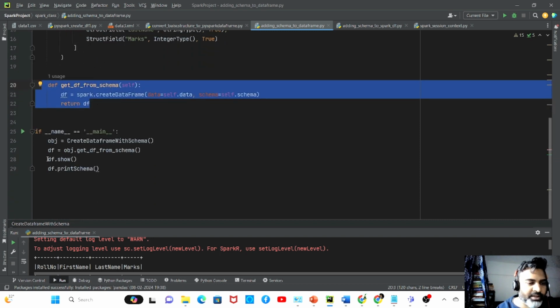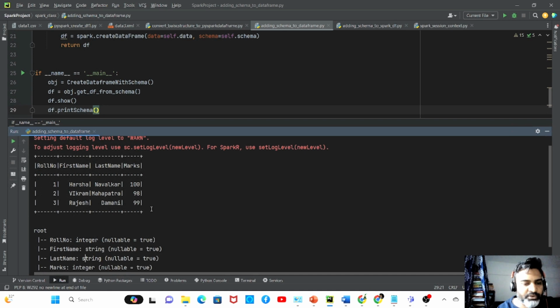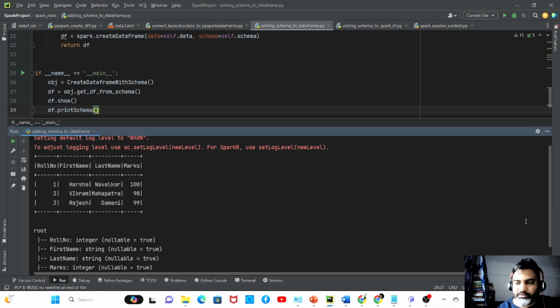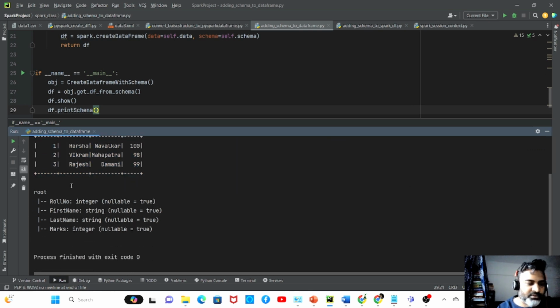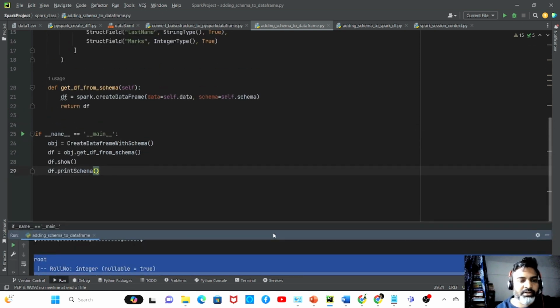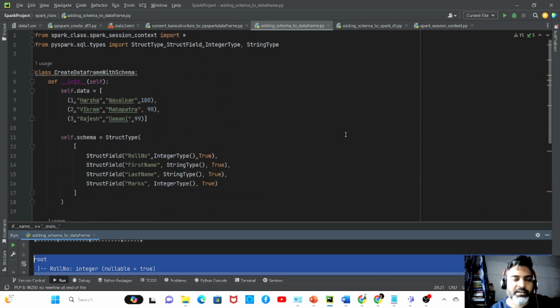Okay, and then we did df dot show and df dot print schema to see the result and the schema structure. So this was our output. In the first part we saw all the data which comes in the Spark data frame, and this is what the schema was: roll number, last name, first name, and marks. So this is how we need to do the schema binding for the set of data which are being used for creating the data frame.